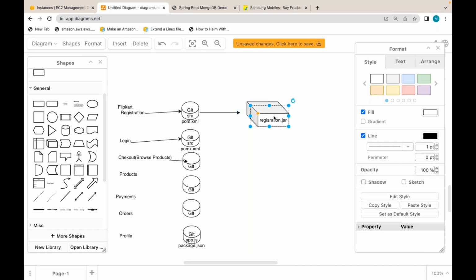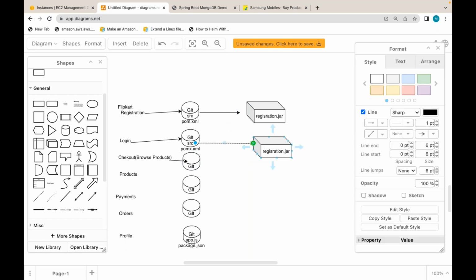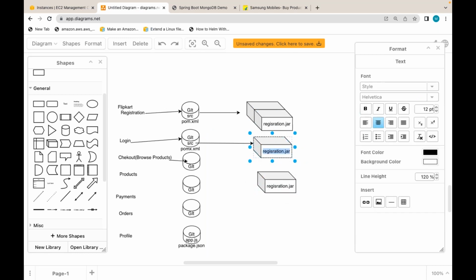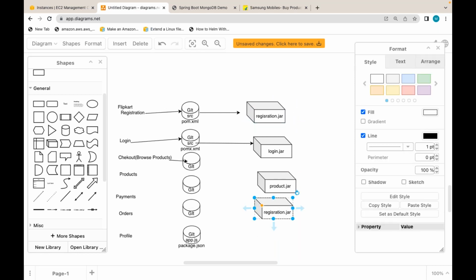Like this, I have created packages. Maybe registration, checkout, login, payment, like this. I have packages. If it is Java, Node.js or Python, different packages. Something like this I have created.